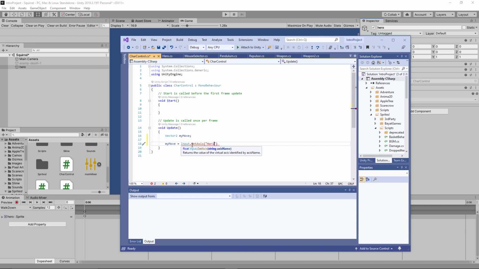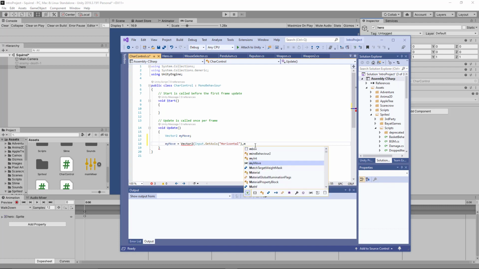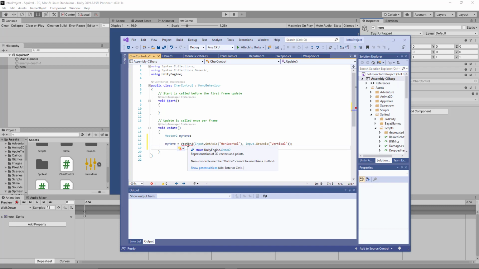So horizontal, and that's going to get one axis. So we could call this Vector2. And the other dimension, the y dimension, is going to be the vertical. So, non-invocable. Oh, well. There we go. All right, so now my move is reading this virtual joystick.